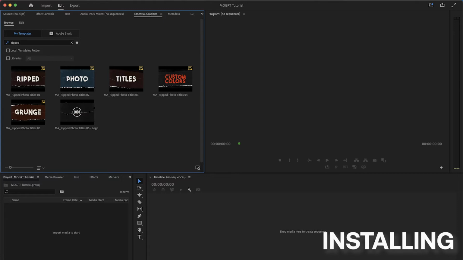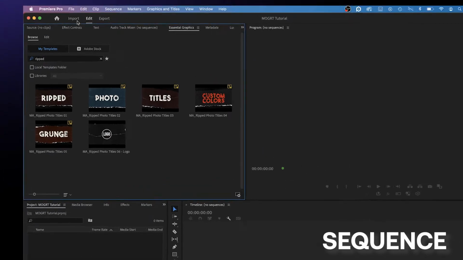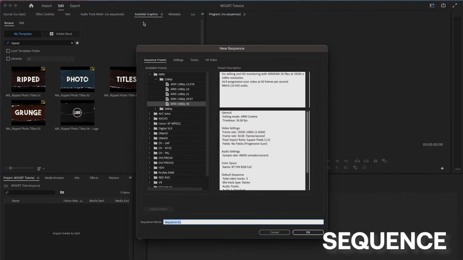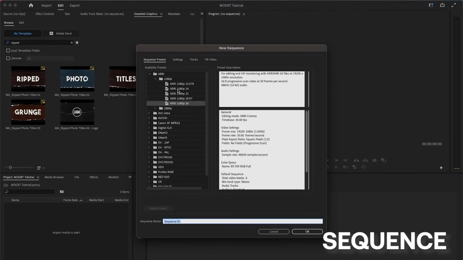Great. Now, how do you start using it? You'll need to create a sequence first, but thankfully that's really easy. All you have to do is go up to File, New, Sequence. And for me, I'm just going to select a 1080p sequence here, but really you could almost select anything because of what I'm going to be showing you next.